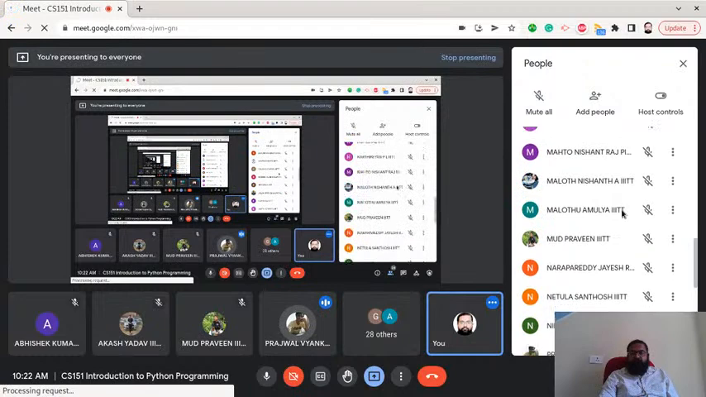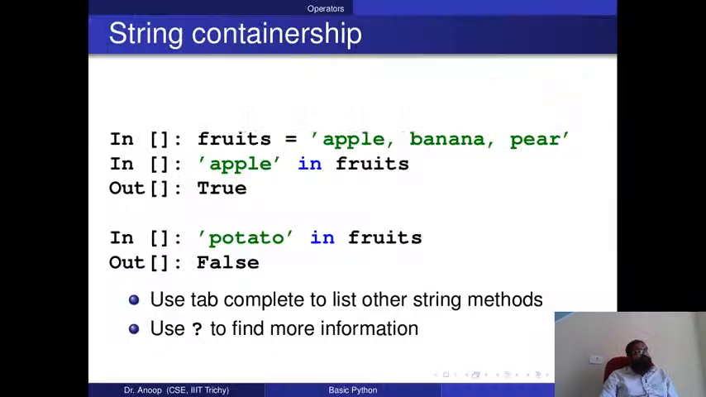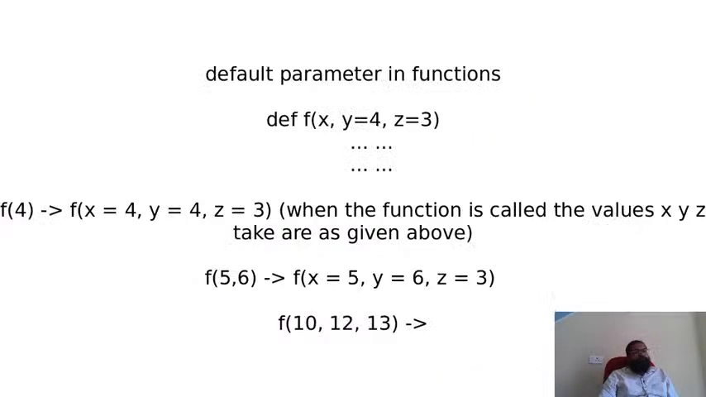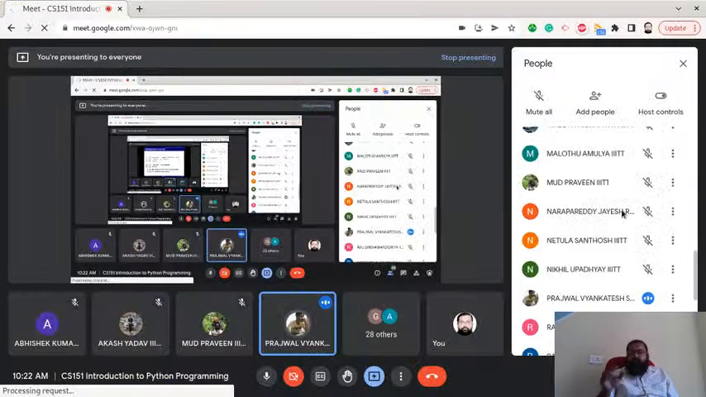Yes, sir, I had a doubt. Okay, Prajwal, please go ahead, ask. Actually, you told that the default parameter y is equal to 4 and z is equal to 3. Then how can you change the value of y and z?